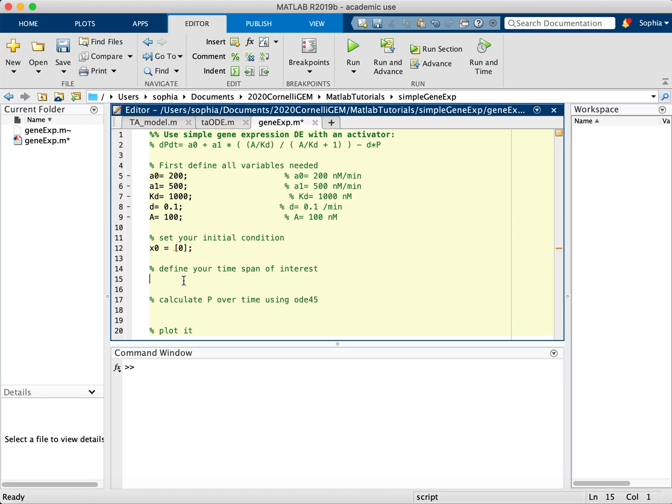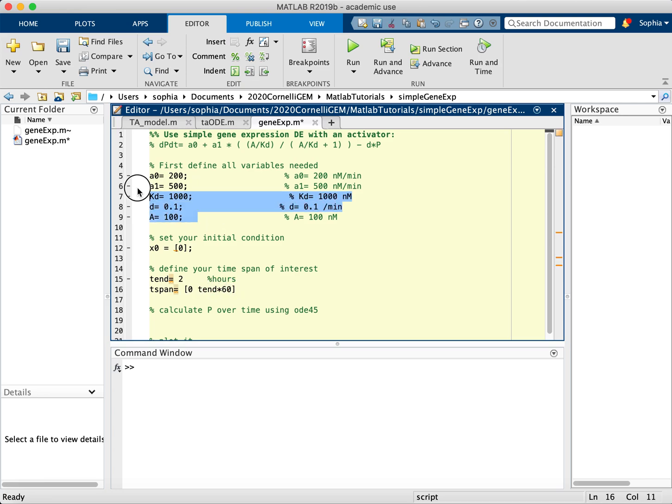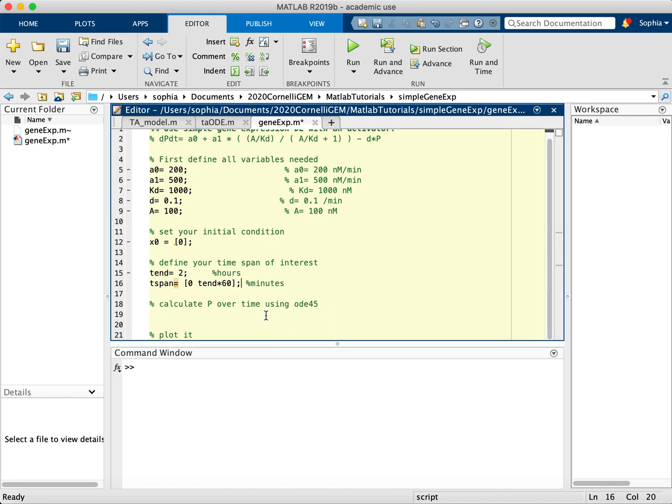So then we need to define our time span of interest. So I like to default to about 2 hours, so I'll put T end is equal to 2 in hours. I will comment in the units. And we need to define our actual T span with an initial and end time. So this would be T end times 60. And you have to be very careful to make sure that these units match up with the units you use for your parameters. So this is in minutes, which is why I multiplied T end by 60. And let's not forget that semicolon there and there.